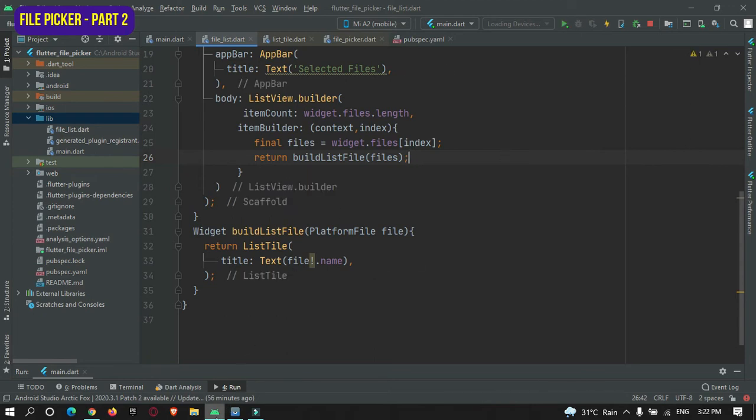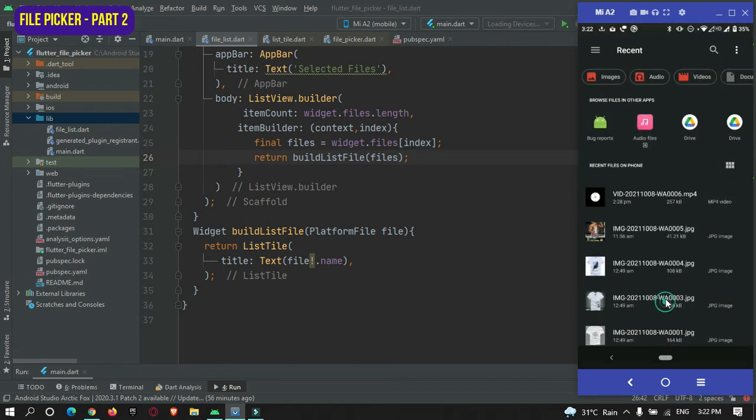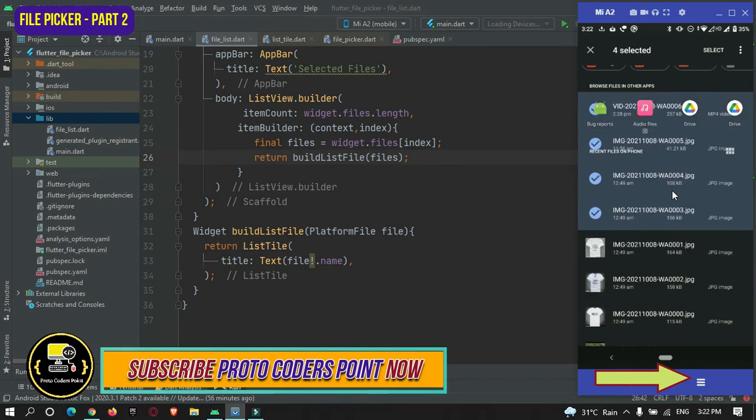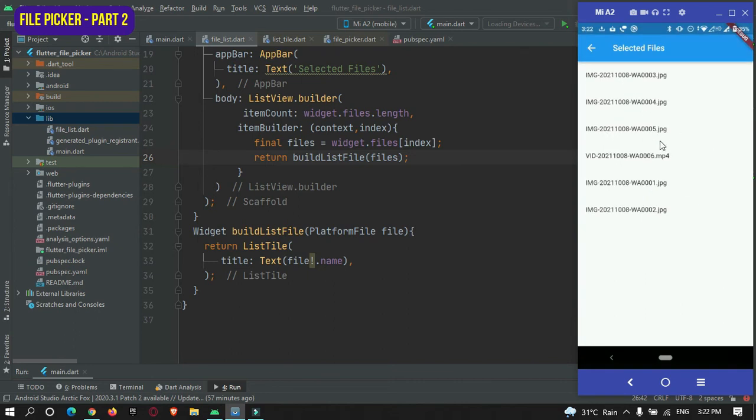Let's check. When I press on this button, you can see I can select the files from here. I have selected 6 files. Select, and you can see the list of data is shown on the next page, which is the file list. I have just added the title to be shown, so you can see these are the titles.